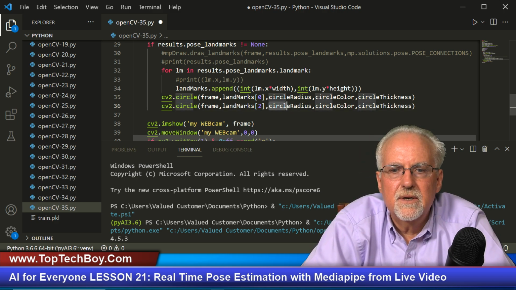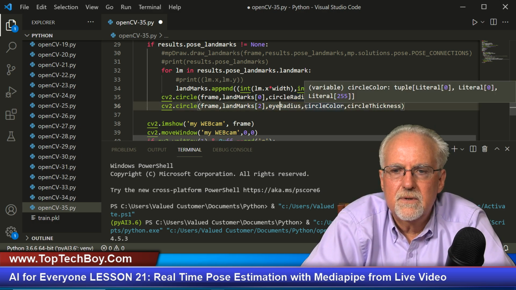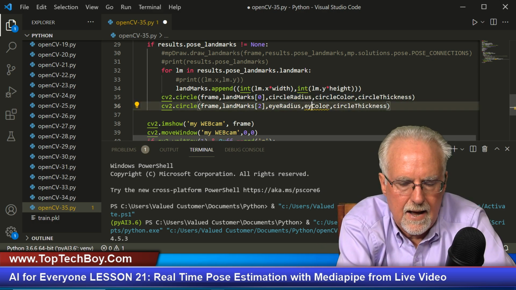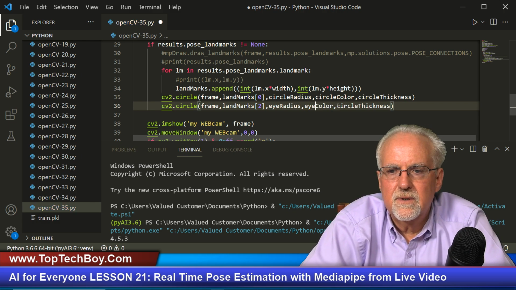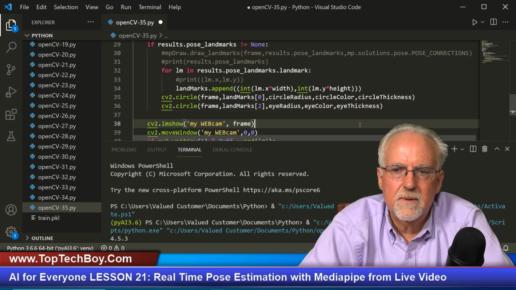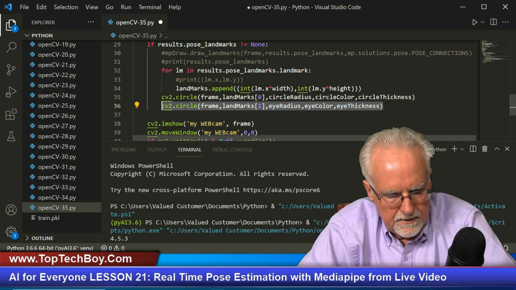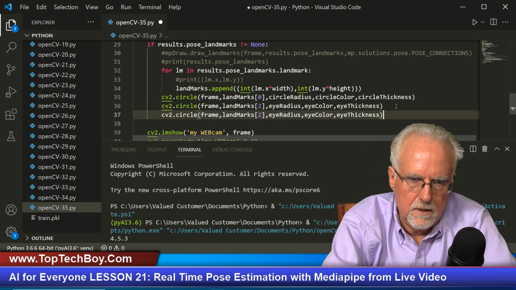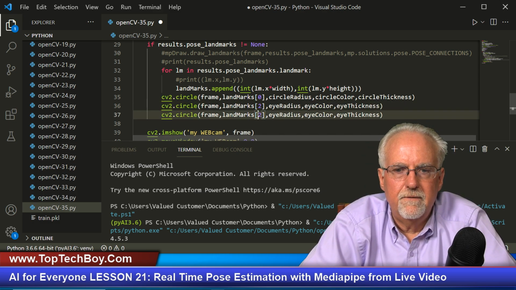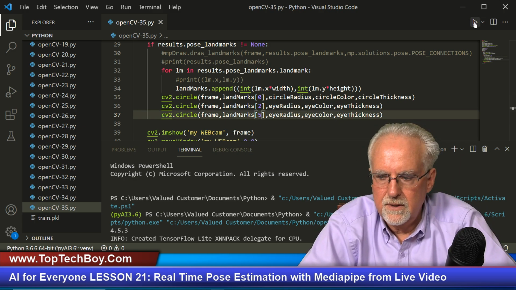And then here, instead of circle radius, I want eye radius. Instead of circle color, I want eye color. And instead of circle thickness, I want eye thickness. Okay. And now we're going to do this again for the other eye. And it's going to be element 5 from that picture, right? So now let's run this and see what it does.